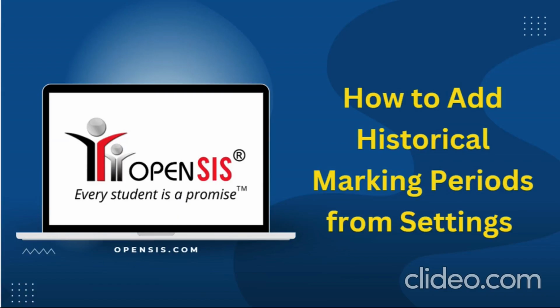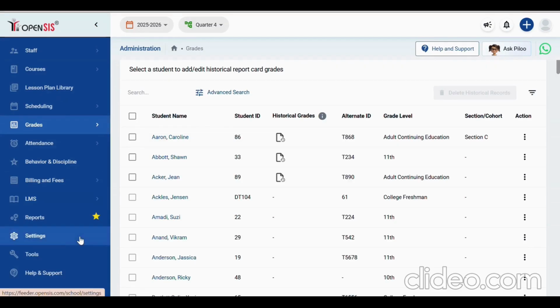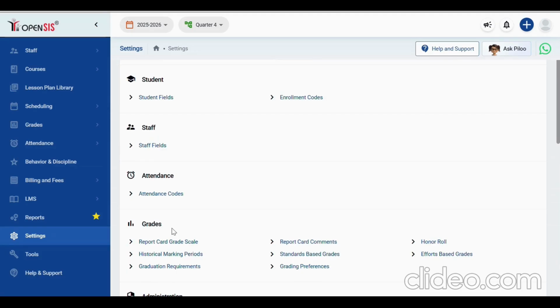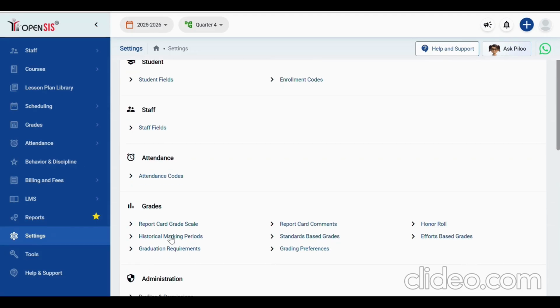Historical marking periods can also be managed directly from the Settings module. To do this, navigate to Settings, then select Grades, and open Historical Marking Periods. Here, we can view, create, and manage historical marking periods in the same way as demonstrated earlier.